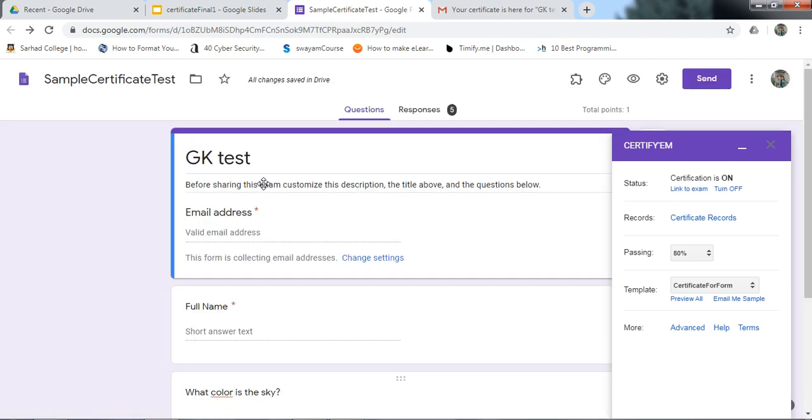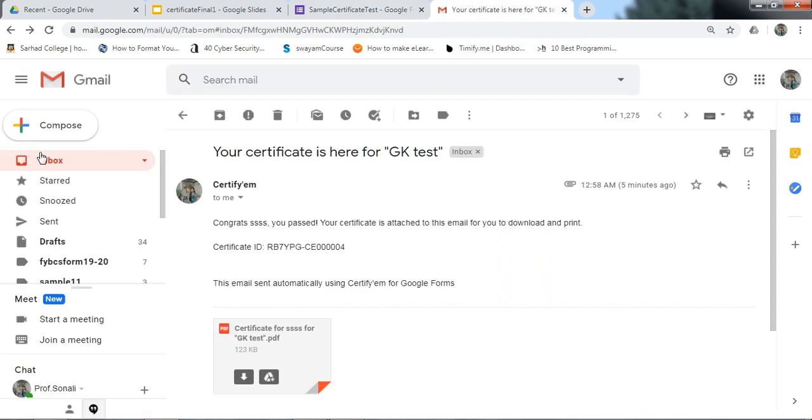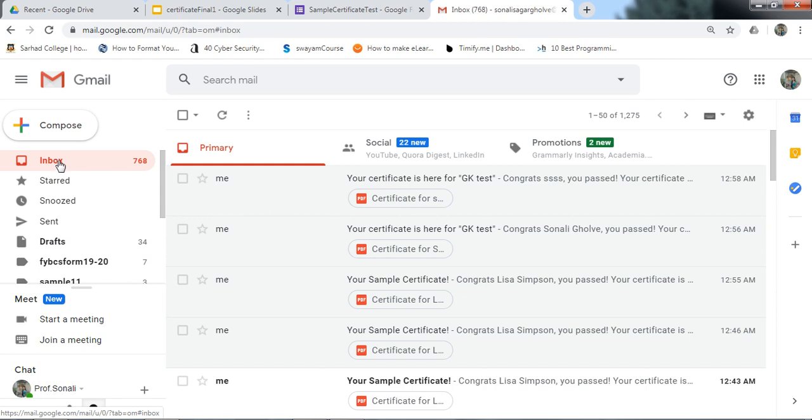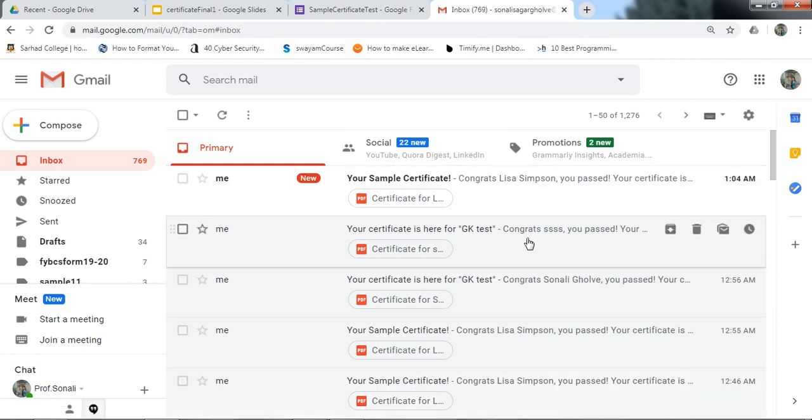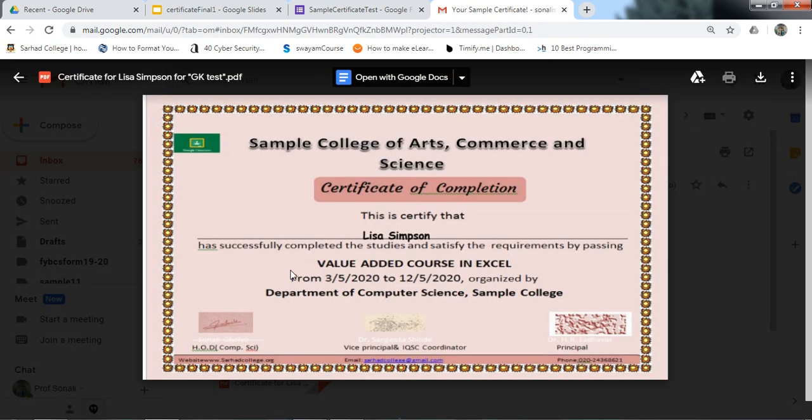Okay. When you click on this email me sample, the sample email of the certificate will be in your inbox. Go to your Gmail account and check your sample certificate. Okay, here is your sample certificate. Click on this, open this. See, this is your sample certificate.